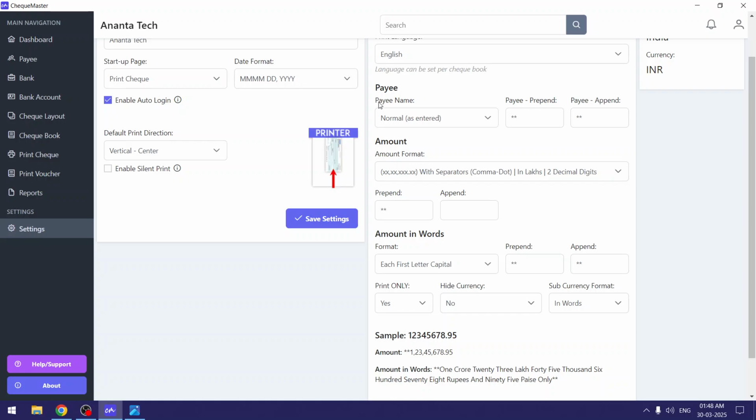Now this is the pay name. So we have four options. You can choose normal, which means it will print the pay name as you have entered. If you want to always print the first letter capital and everything else in small letters, then choose the first letter capital option. The third will be each first letter capital. That means the first letter of every word of the pay name will be capital. And if you want to print each and every letter as a capital letter, then choose this setting, all caps.